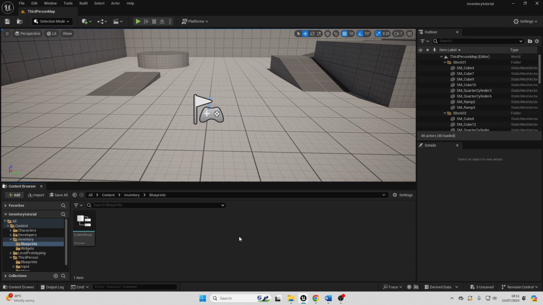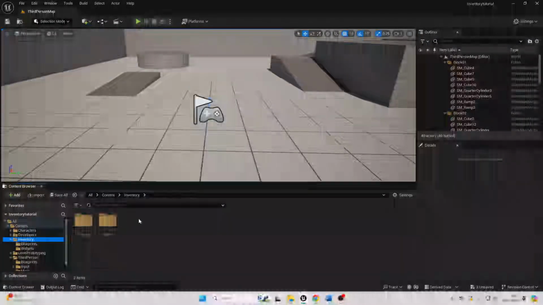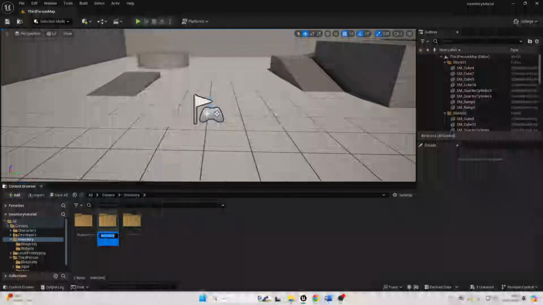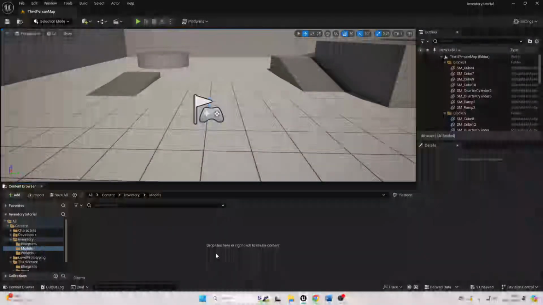The next thing we're going to do is import the models for the items that we're going to use for our inventory. So if we just go back to our inventory folder, let's right click and create a new folder. I'll just call it models. So if you're following along with this tutorial, there are 3 items we're going to basically make the player be able to pick up and use in their inventory.